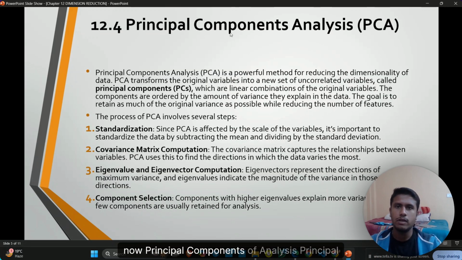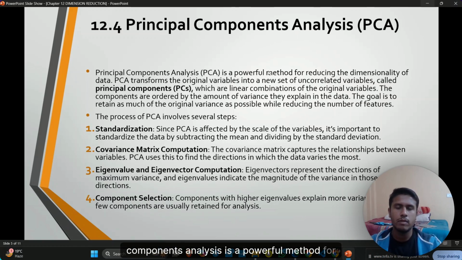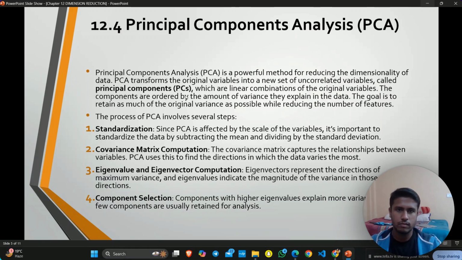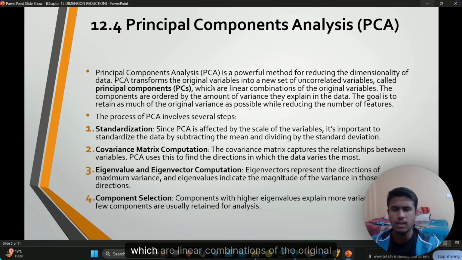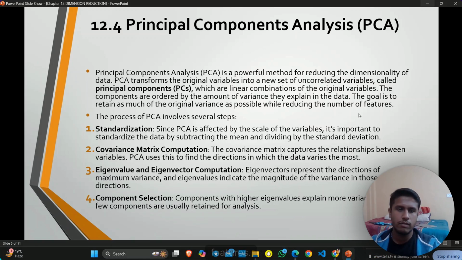Now, principal component analysis. Principal component analysis is a powerful method for reducing the dimensionality of data. PCA transforms the original variables into a new set of uncorrelated variables called principal components, which are linear combinations of the original variables. The components are ordered by the amount of variance they explain in the data. The goal is to retain as much of the original variance as possible while reducing the number of features.